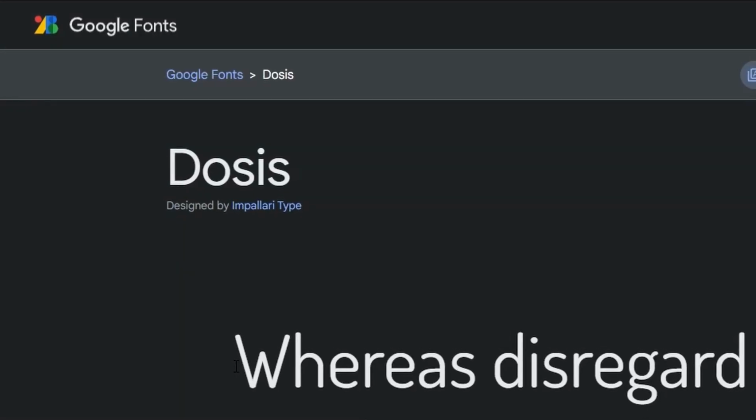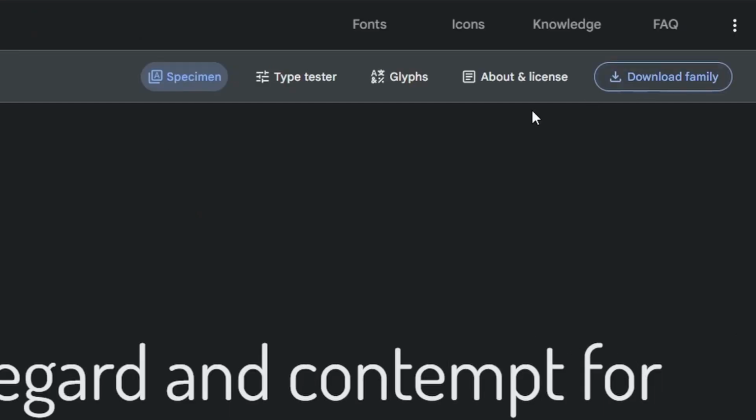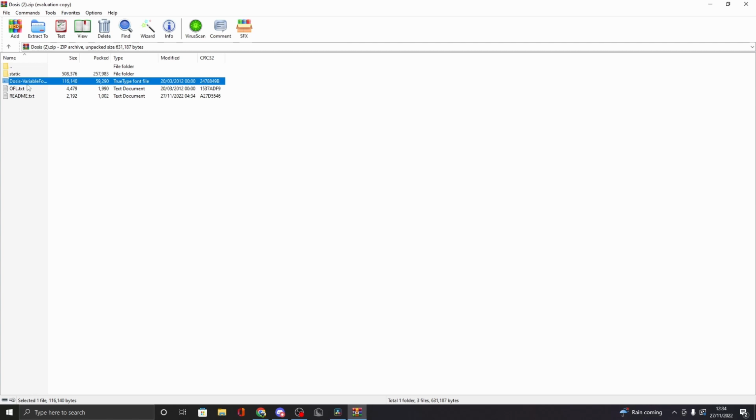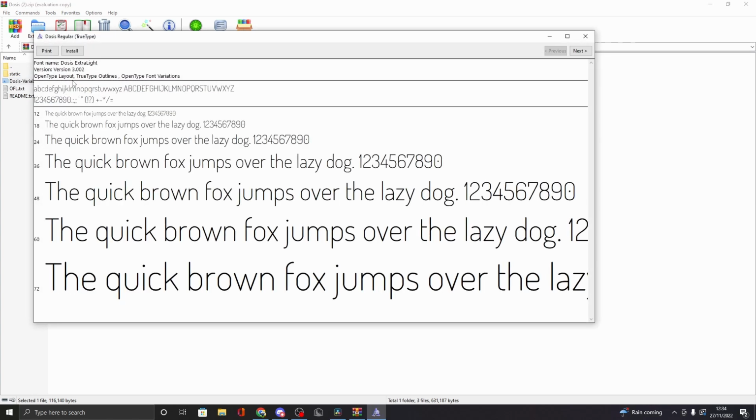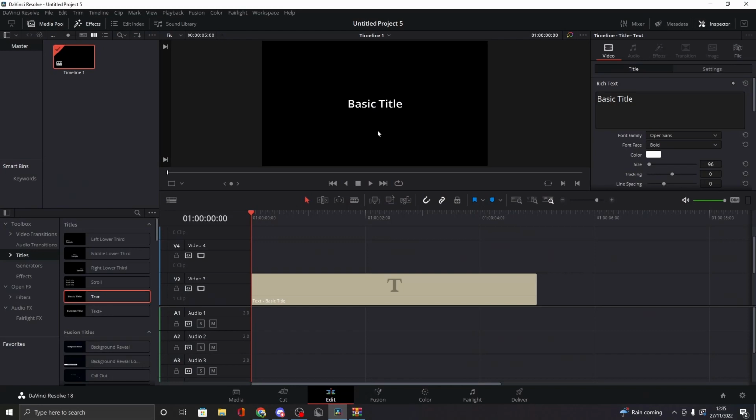Now TommyInnit uses a font called Doses, so go onto the first link in the description if you want to download it. Once you've clicked the link, click download family. Once you've downloaded it, you want to find where you see Doses variable font and double click on that file. So now you should be led to this page, and you just want to go into the top left and click install. So now all you have to do is restart Davinci Resolve.